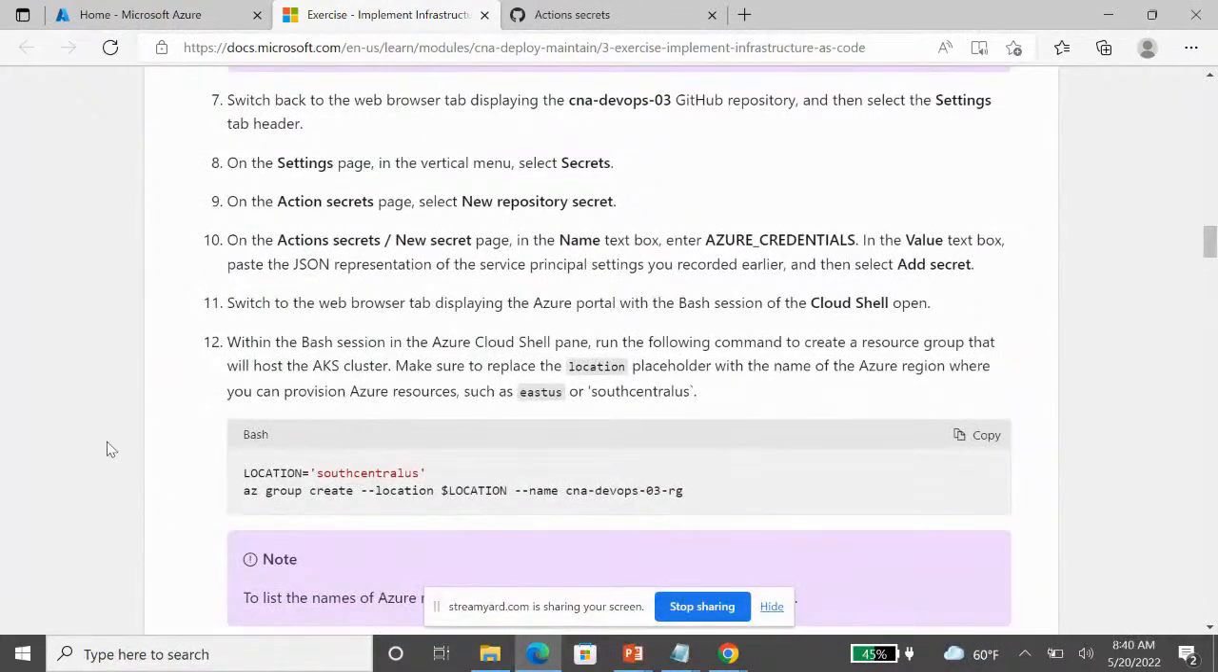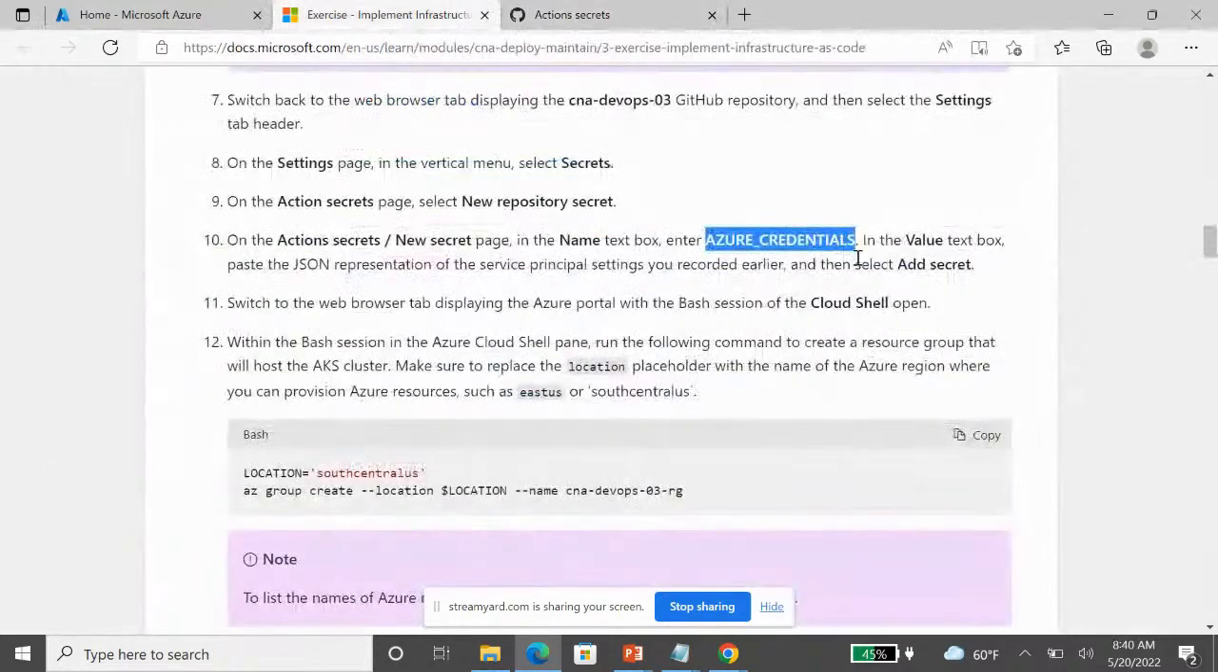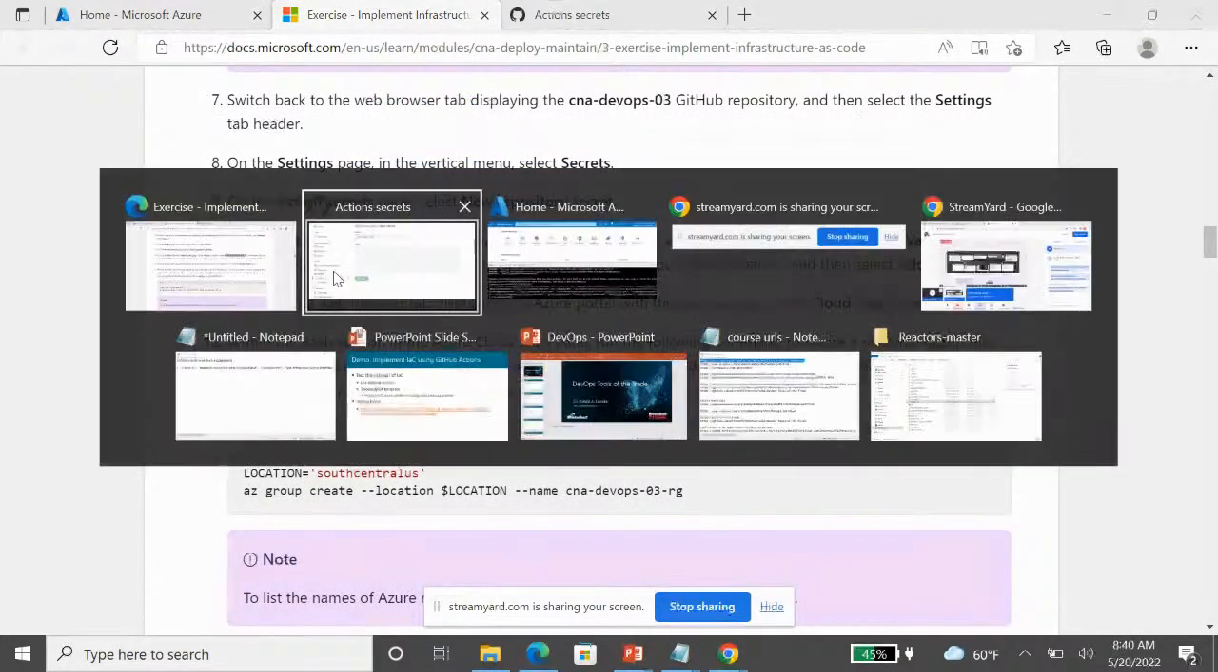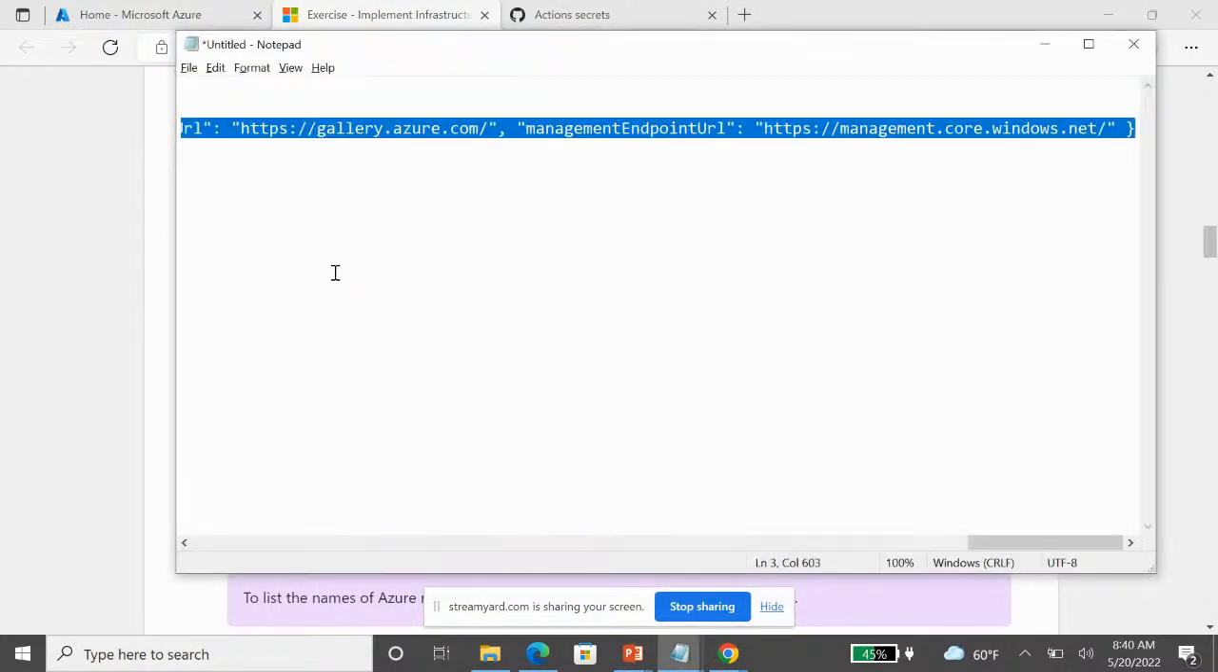So it says on the Action Secrets page, name the text and put the name for the name in the text box Azure credentials. So I'm going to do that. Grab that off, stick that right into here. And then in the value for the text box, that's the JSON representation that we got from the last bash shell command right here. That's where all of this gets used.